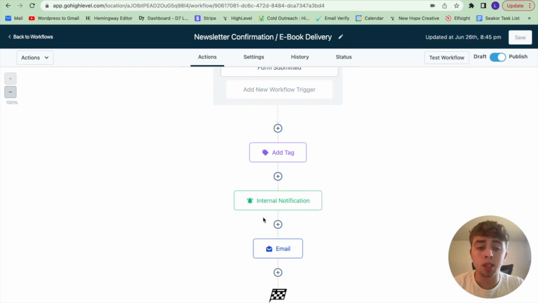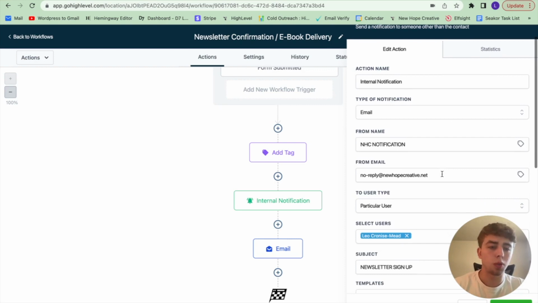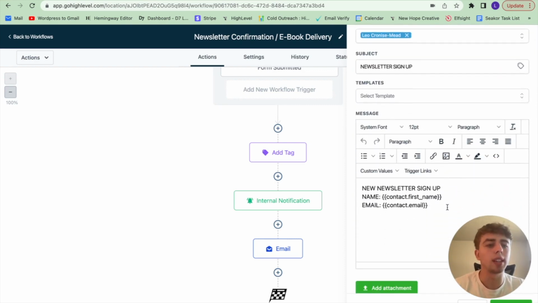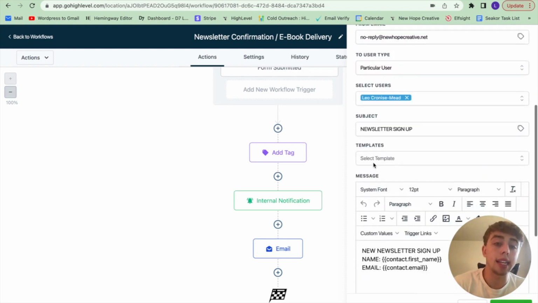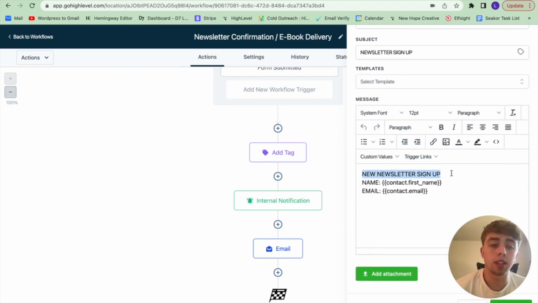At the same time that happens, because I didn't add a wait time, what you can do is I could say, all right, add a tag, then wait an hour, and then send this internal notification. But I don't need to do that in this case. So I add the tag, and then I have an internal notification, which is just for my personal use, I like to see when new leads come in. I get an email that says new newsletter sign up. It has their name and their email. That's all that comes to me with this internal notification. An internal notification is saying, okay, we're going to notify someone within the business, that's why it's internal, of what just happened. Someone joined the newsletter. So I would get an email saying someone joined the newsletter.